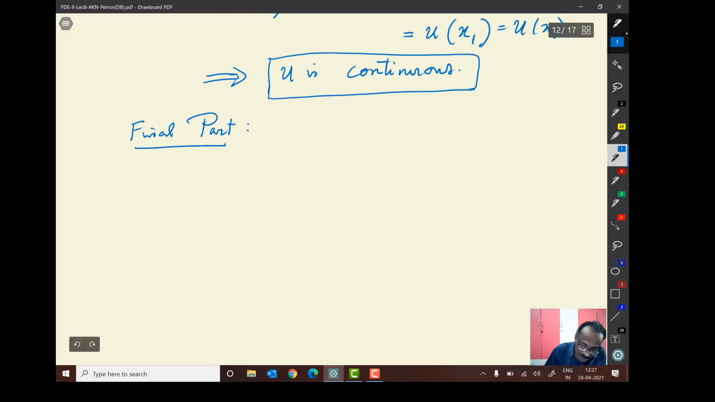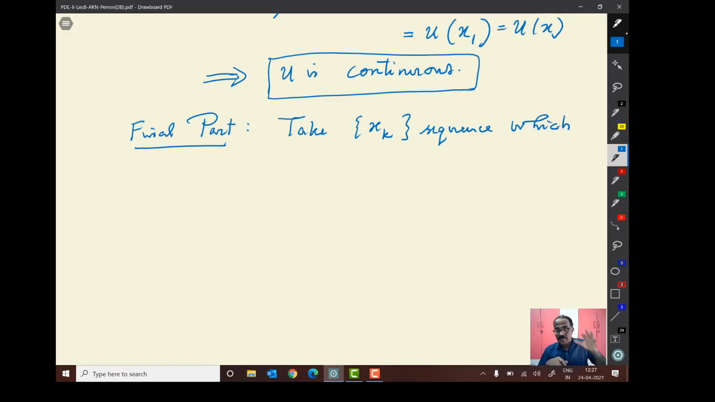Now take a sequence xk which is dense in B, which you can do. You can always take it, because B is a subset of Rn. You know that you can choose a dense set like the rationals in R, which are countable and dense there. So even in Rn, you can always choose a dense set which is countable. So take a sequence which is dense in B.